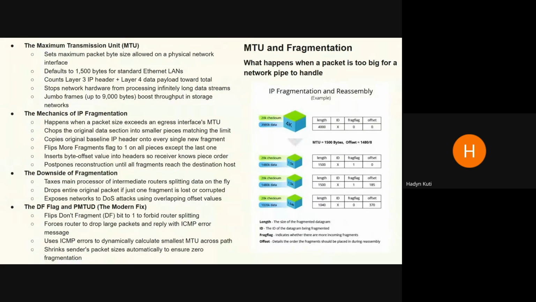The DF flag in PMTUD is the modern fix. This flips the don't fragment bit to 1 on the IP header to forbid intermediate router splitting. And by setting this flag, the sender explicitly tells the routers along the path that it is forbidden to chop the packet up. This forces the router to drop the packet and reply with an ICMP type 3 code 4 message.